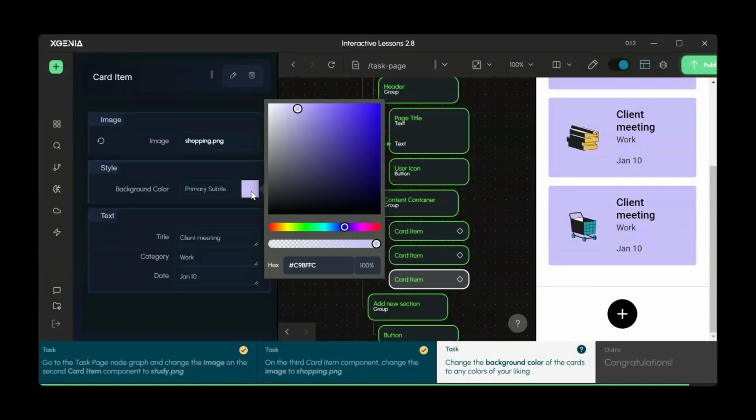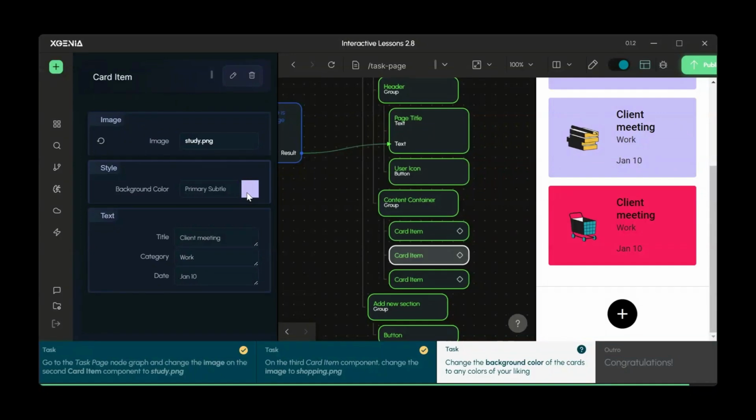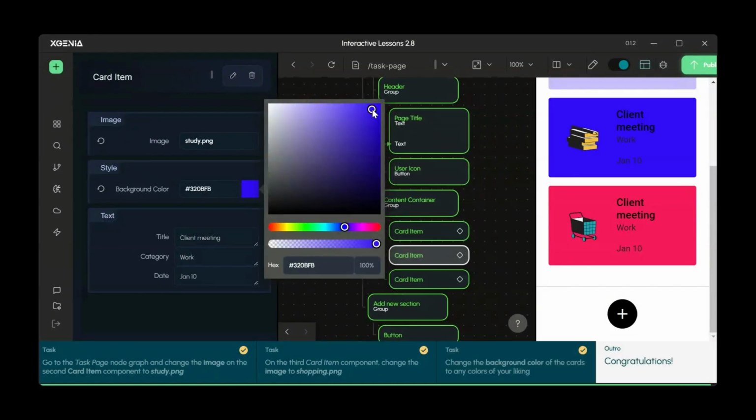We'll change the background color of the third card. Select the third Card Item component again. Click the Background Color input field and choose a new color from the color picker. Now let's change the background color of the second card. Select the second Card Item component. Click the background color input and choose a different color.